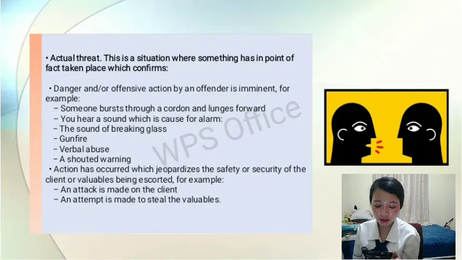Actual threats. This is the situation where something has in fact taken place which confirms danger and/or offensive action by an offender is imminent, for example, someone bursts through a cordon and lunges forward. You hear a sound which is cause for alarm. Kunyari, pagkabasag ng mga bagay. Yun yung, for example, ng actual threats. The sound of breaking glass, gunfire, verbal abuse, a shouted warning.